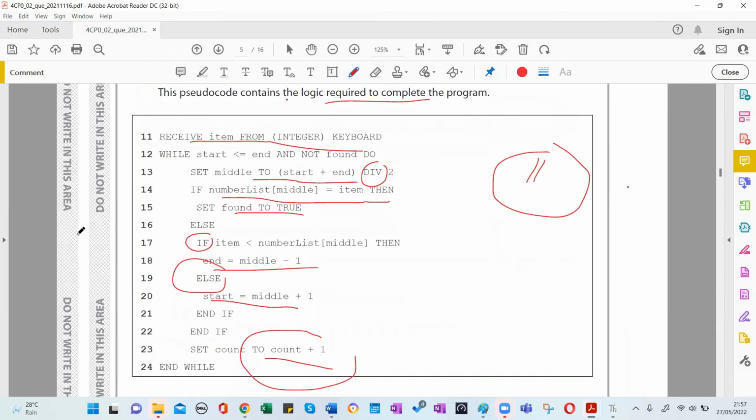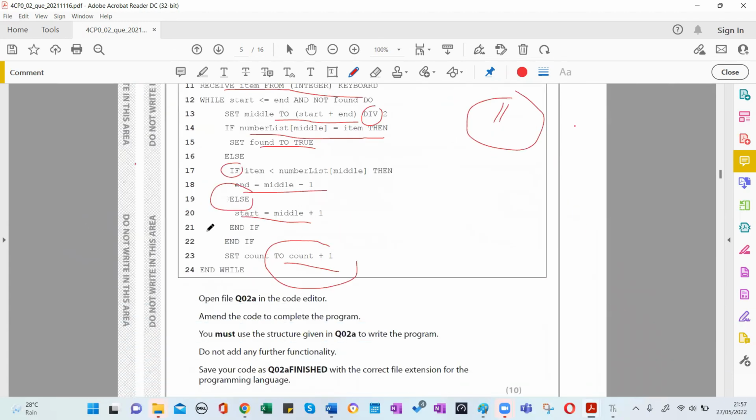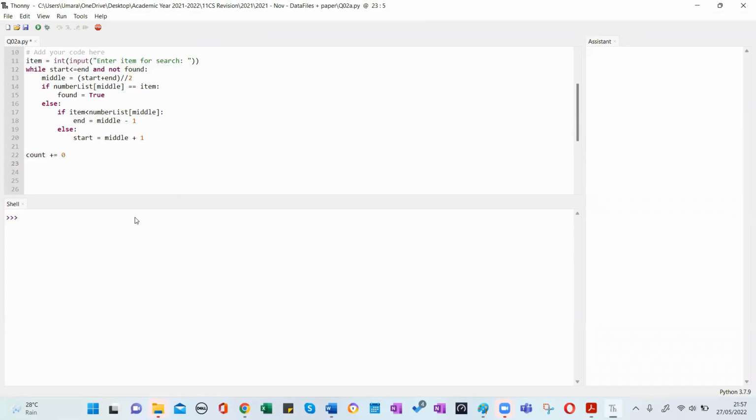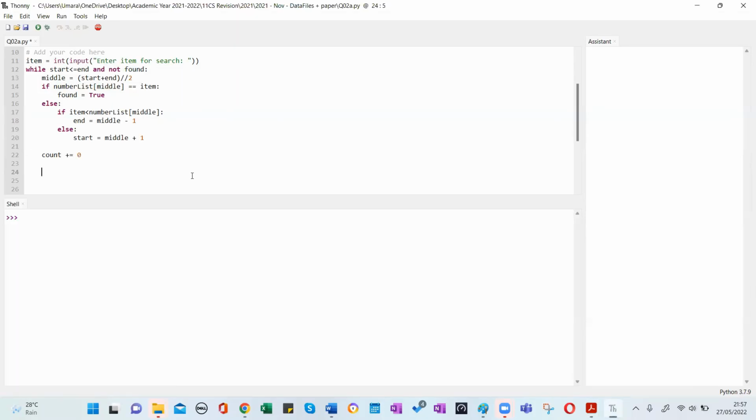Sir, the count equals count plus 1. Should it be right under the second else column or under the while? It should be inside the while. Yeah, that's what. Pseudocode is also the same, right? Yeah, it's fine. Inside the while loop, yeah. That continues the loop. We need something like that to keep the loop going, right?